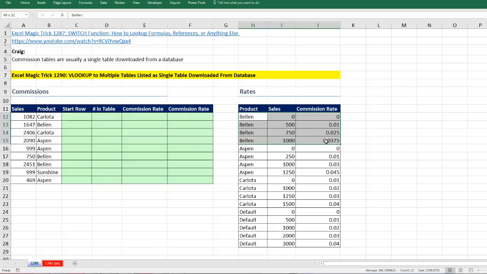So if we have Bellin product over here for our commission rate, we need to look up in this first column and return the commission rate. If it's Aspen, similarly, we need to only get that table. And if we run into an item that does not have a table, we need to go to the default table, which would be right here.